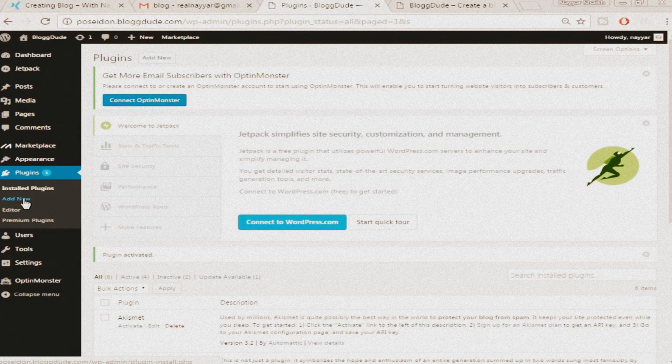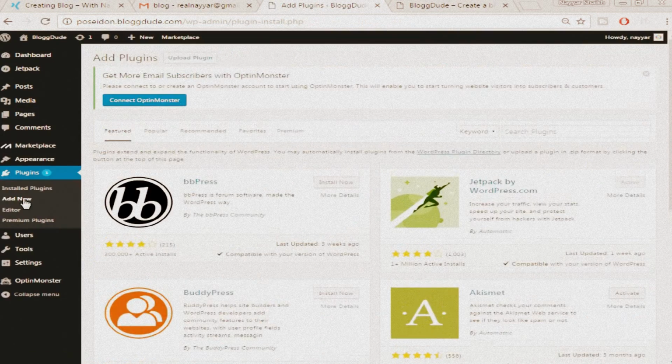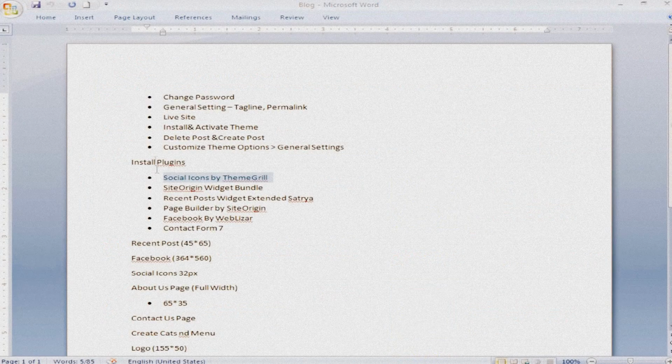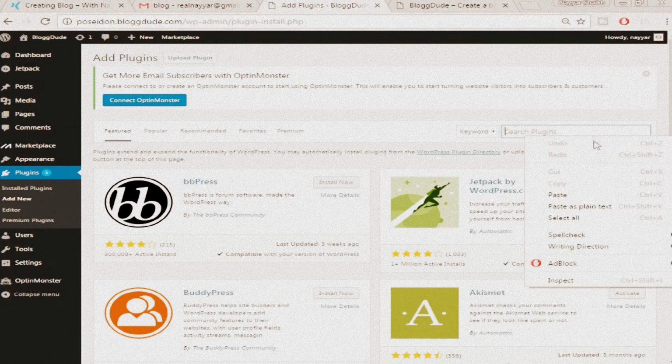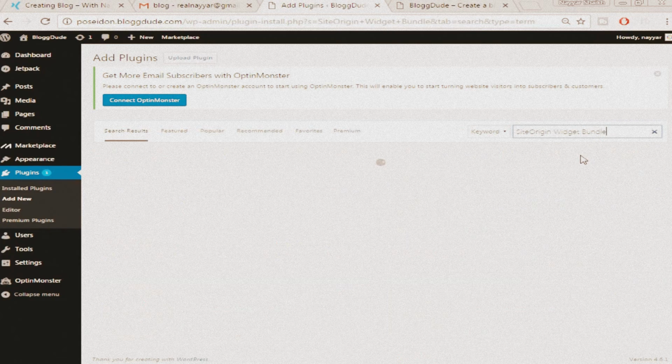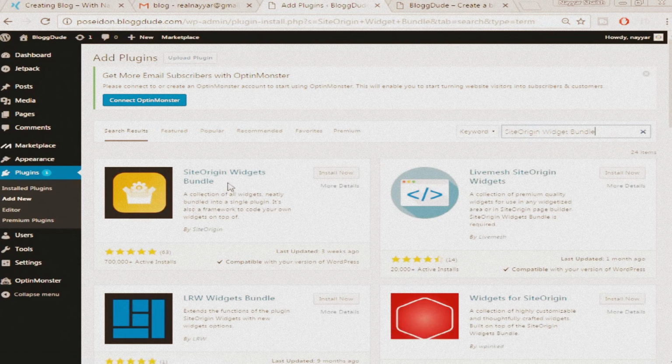Again hover over plugins and select add new because we want to add more plugins. And the next plugin which we want to install is Site Origin Widget Bundle. So type in Site Origin Widget Bundle in the search bar, and this is the one we want. So click on install now, and again click on activate.